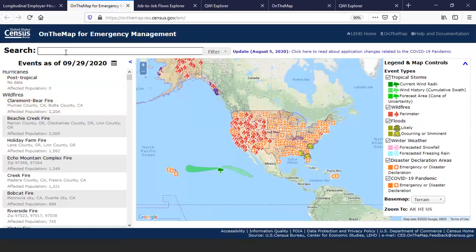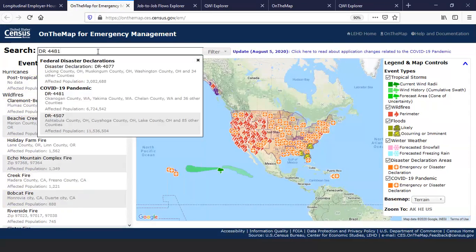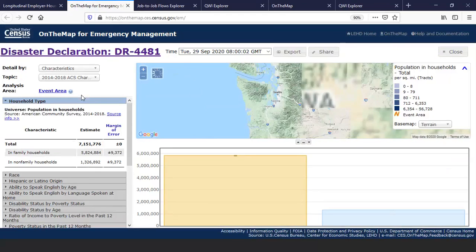So you can always click on any of the events. You can click on the events in the left-hand column, or I'm just going to type in DR 4481 and see when I type it in, a box comes up, and then we can see DR 4481, and we see that it is part of the COVID-19.